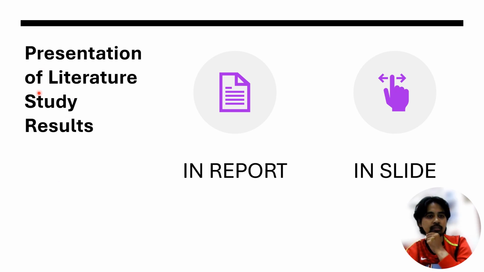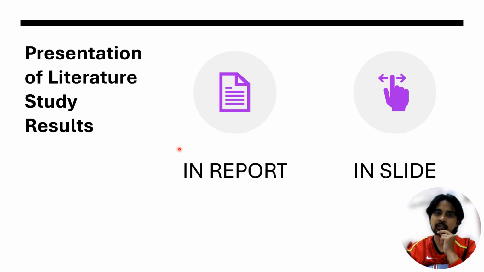In a presentation of literature study results, you can report it in the form of a report document, or you can report it in the form of a slide. This depends on what your lecturer will ask you to do. But basically, you will have a table that has information about the papers that you have read.